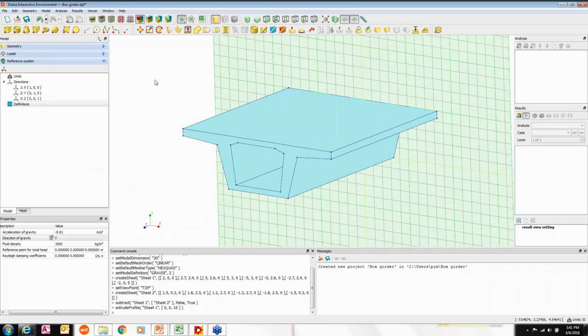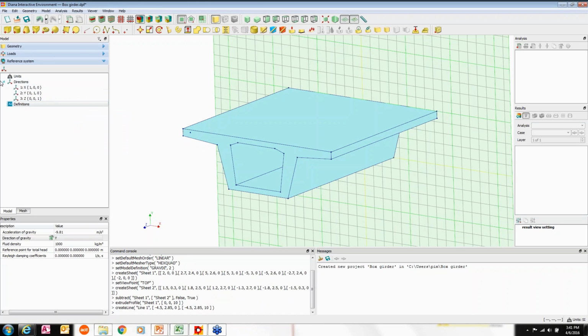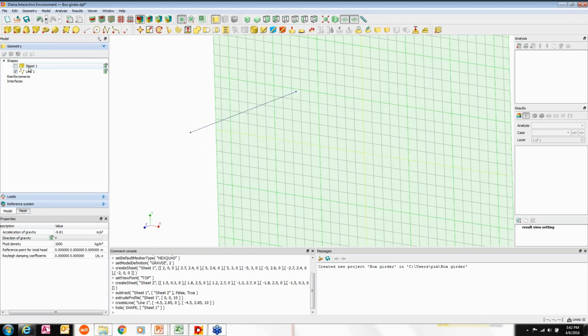Next thing is defining rebars. I define some bars on the top of the web. So I define line, the starting point are 0 and the end point is minus 4.5, 2.85 and 10 as full length of my model. So here you can see if I go back to the geometry and hide my sheet, or say the solid model, you can see the first line that I generated.